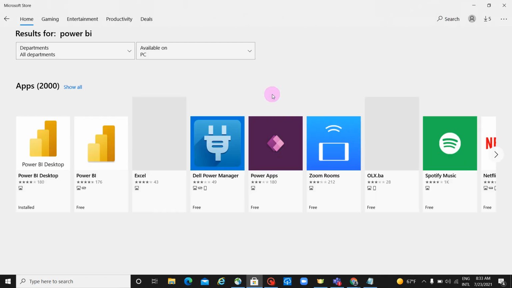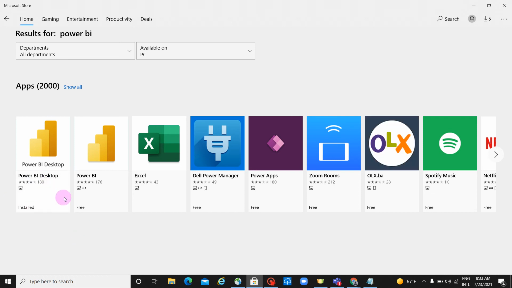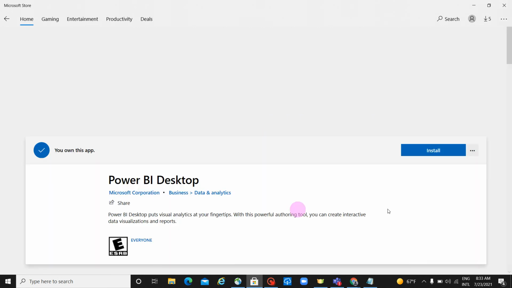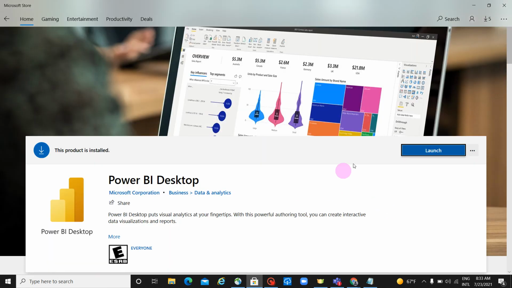So once you search, it brings out all of the Power BI options. This Power BI Desktop is what you are going to download. So click on it. It navigates you to the next page. Because I've installed already, it's telling me to launch. If you've not installed, you see install here. So you can click on this to actually launch. So that is one way.